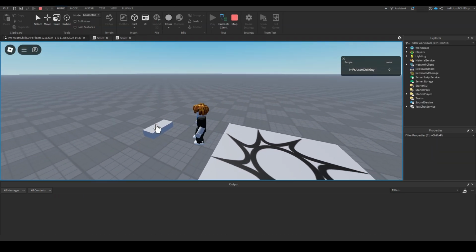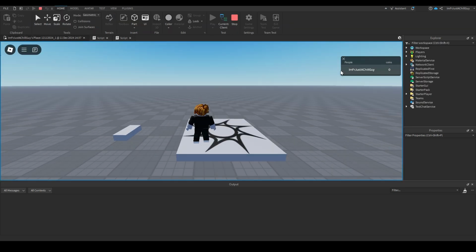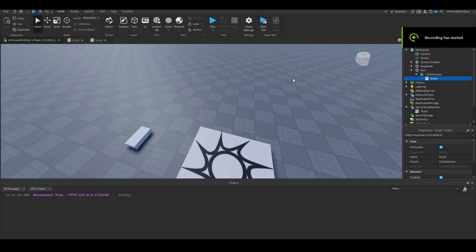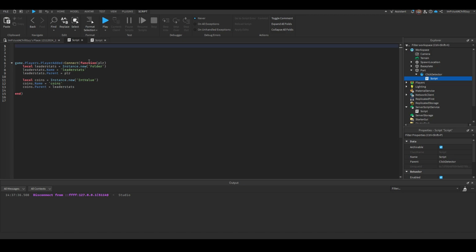So you're going to see this works. You see our coins, they go up. Now right now we have 17 coins. If we click stop and play again, we're going to have 0 coins, and that's because we don't save the data. So to be able to save data, you're going to want to define firstly a couple of things, and I'll explain later. So the first thing you want to define is the data store service, and that's just game get service data store service.